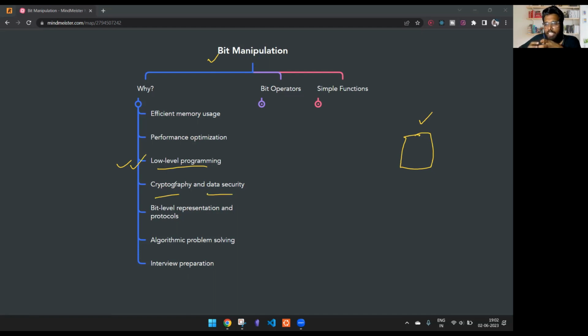It means, let's say you have any data or any video, to encode it and secure the data, that time the concept of bit manipulation is used. Then bit level representation, then solving algorithm problems as well as interview preparation. So these are all the reasons why we are learning bit manipulation.